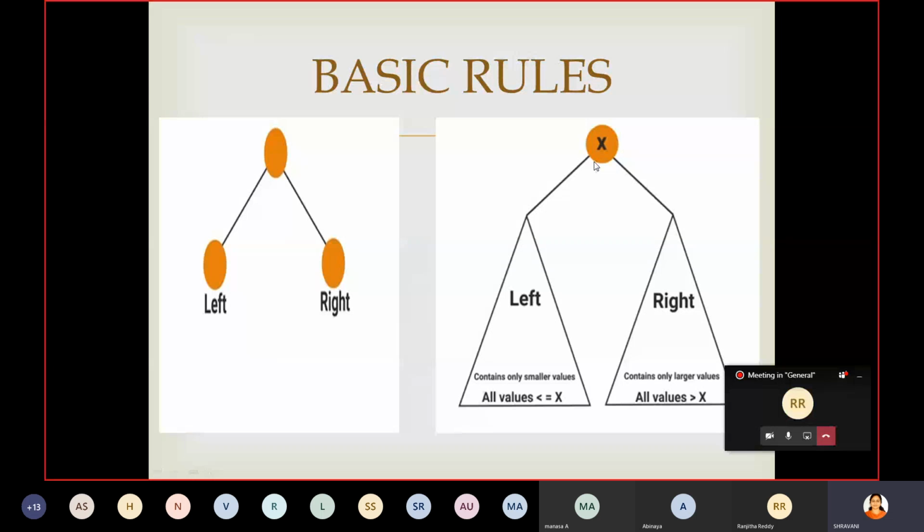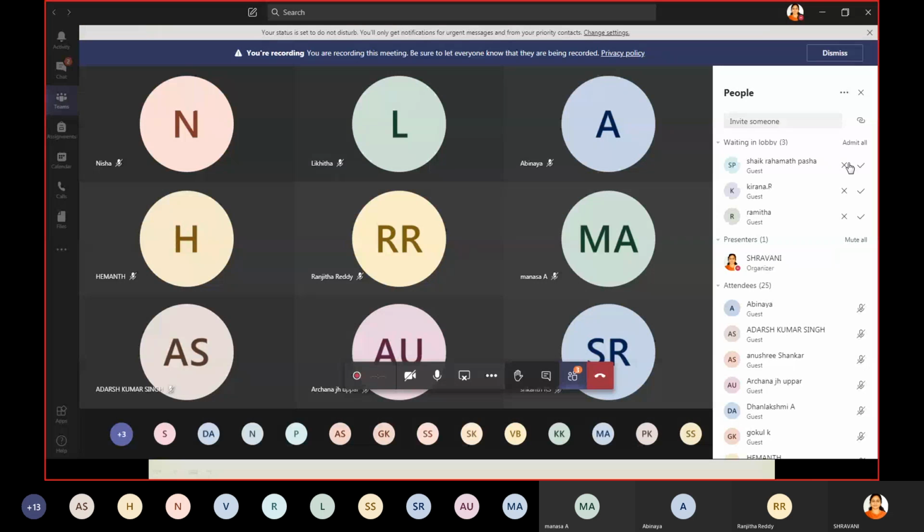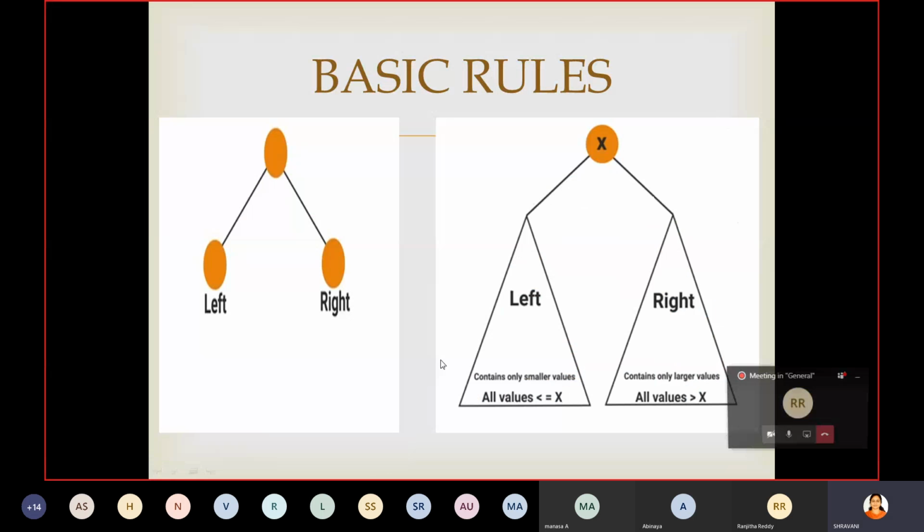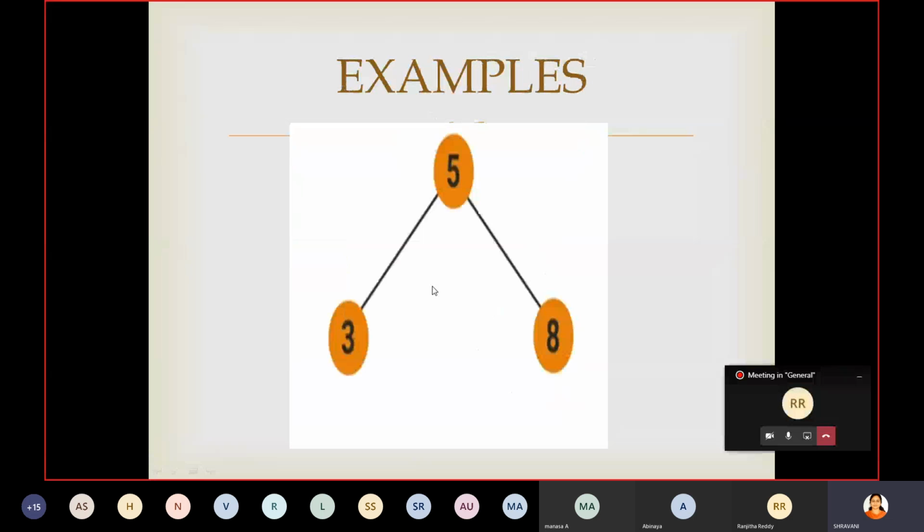You can see here X is the root node. The left side contains only smaller values, all values lesser than X. They have given equal to, but usually we take only lesser; equal to will not be there. And all the right nodes should be greater than X. Here is one example: 5 is the root node, to the left side it's 3, to the right side it's 8, so you follow the rule that the left side should be less than the root and the right side should be greater than the root.